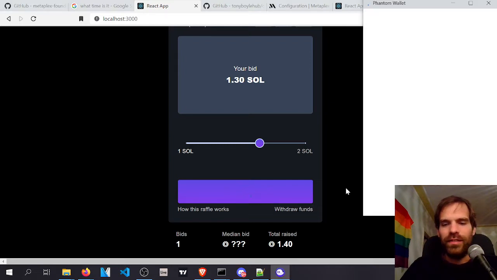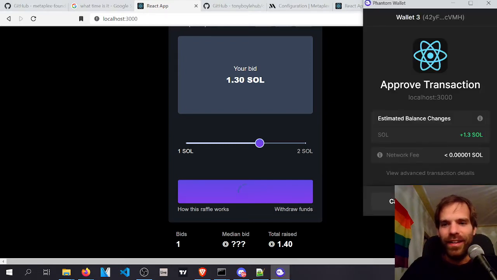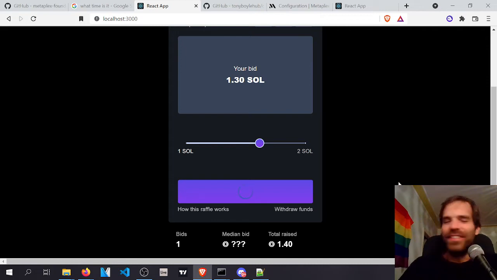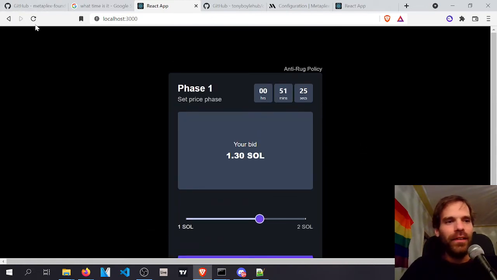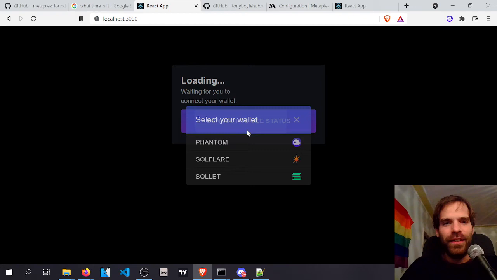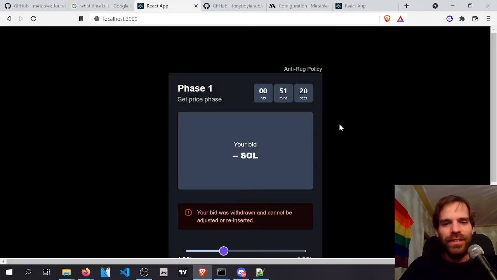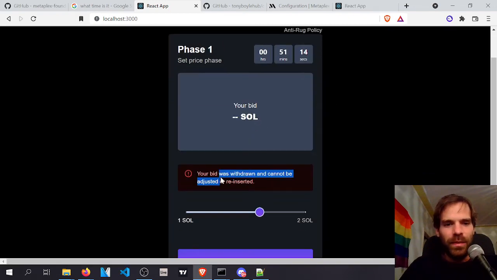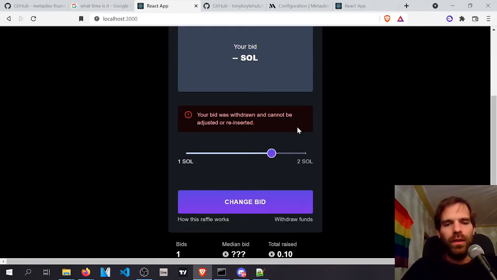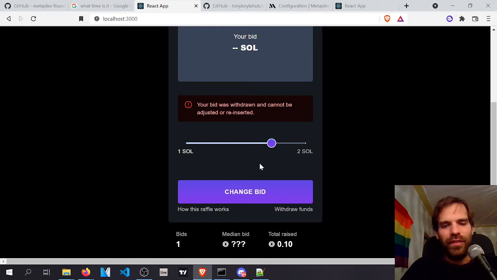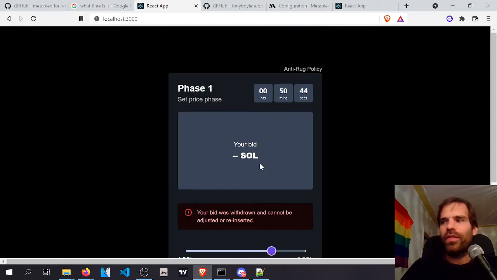I can withdraw funds. Oh, hold on. I'll show you again. I'll withdraw it. I just love to click around and then, oh yeah, transaction confirmed. Your funds are withdrawn. How cool. Then I refresh that again to get to the start site again. Right. "Your bid was withdrawn and cannot be adjusted or reinserted." Ah, it cannot be reinserted. Okay, that's good to know. Then I need to do that with another wallet. But it's fine for now. I think you got the idea.